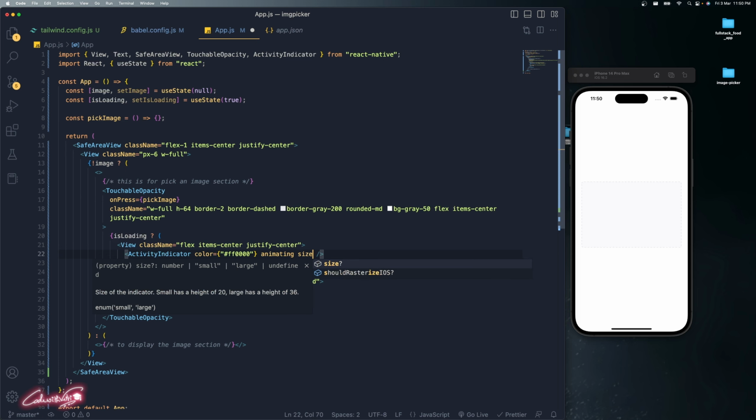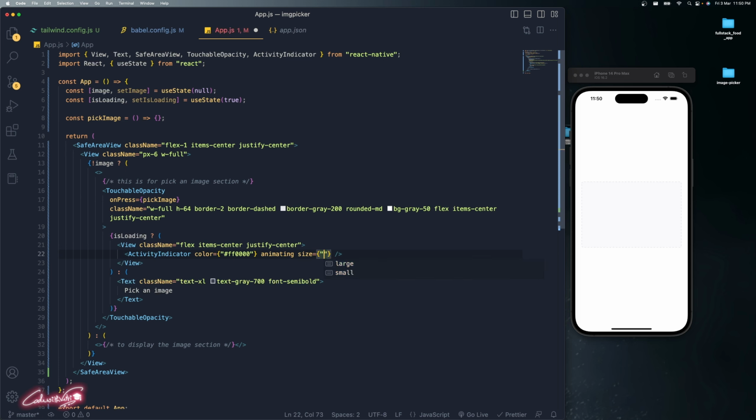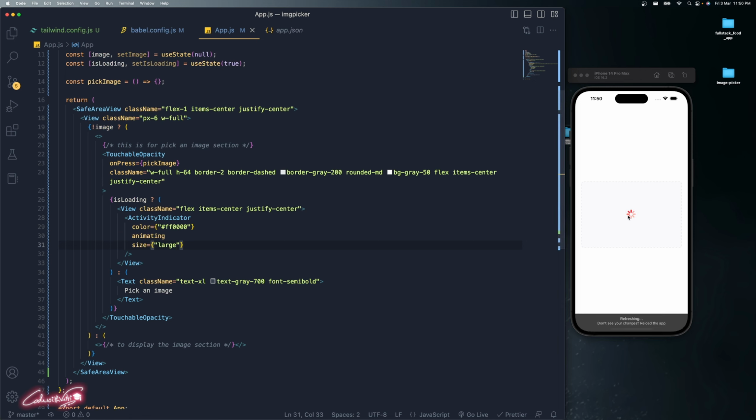So size is going to be small, normal, or large. In this case, we're going to use the large. Save the changes, and now you can see we have this nice indicator over there.